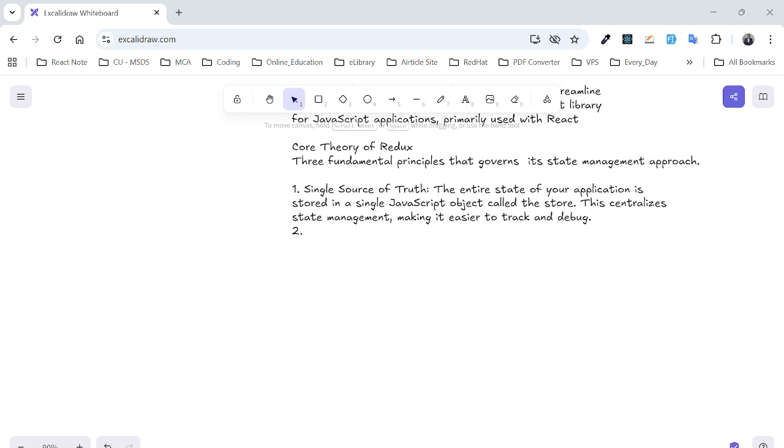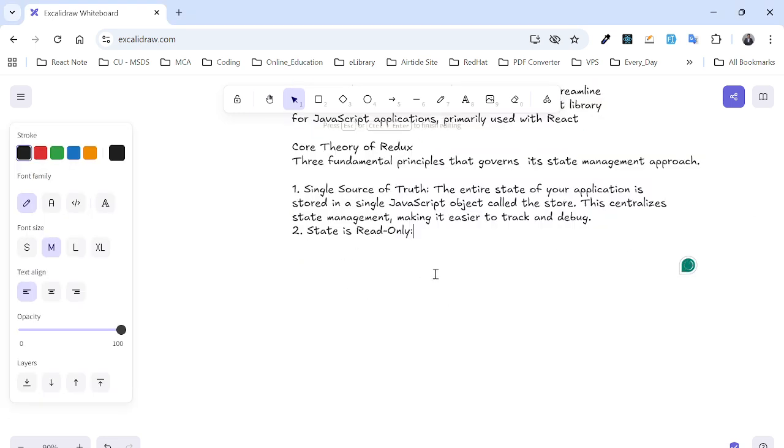So another aspect, state is read only. There is another principle that tells us state is read only. What do you mean by state is read only? The only way to modify the state is by dispatching an action. If we are dispatching an action, then only we can modify the state. Other than that, we are not able to modify the state. An action is a plain JavaScript object describing what happened. Example, if we give type increment, payload 1, right? This ensures predictable state updates.